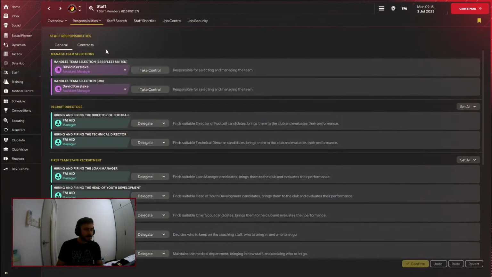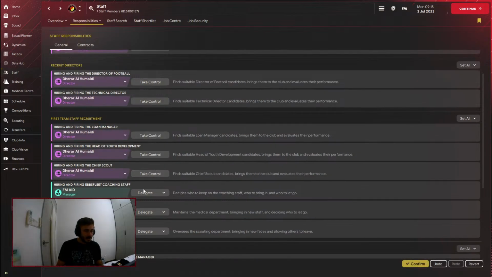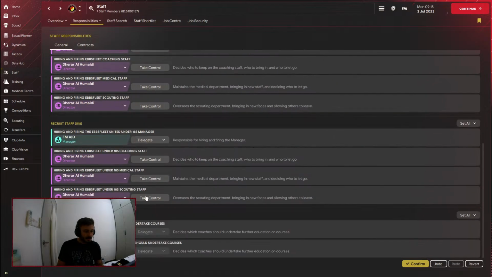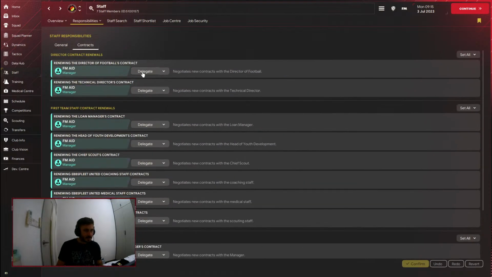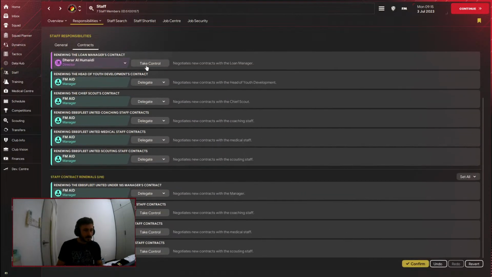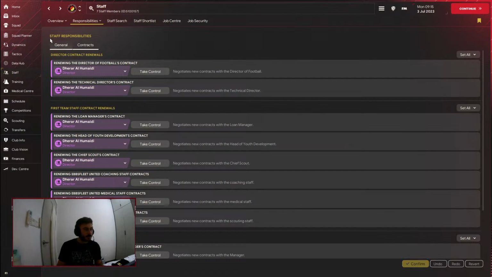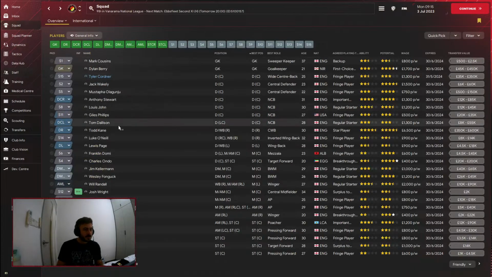And then we need to look at the staff responsibilities. I don't want to be hiring staff here today, or at all for that matter. Can't delegate the coaching courses, but that's fine. And we'll let the staff naturally improve the staff as we go. And of course, we will look to hire our own when appropriate.